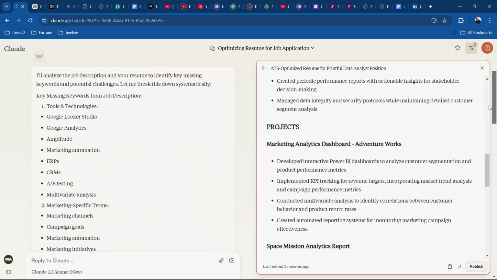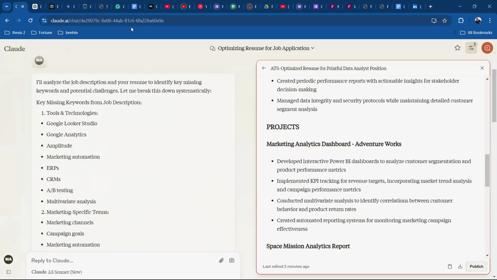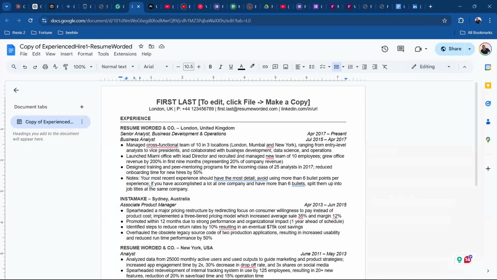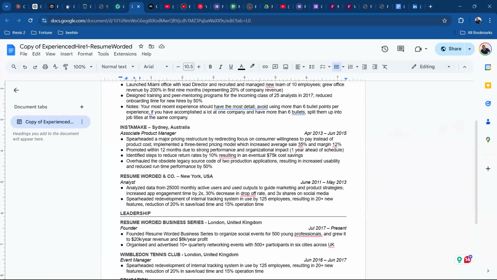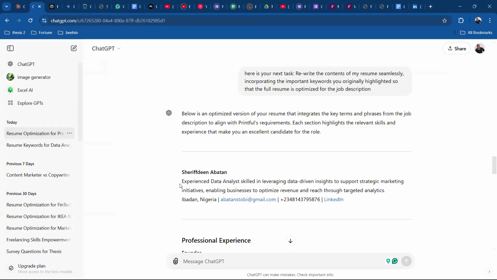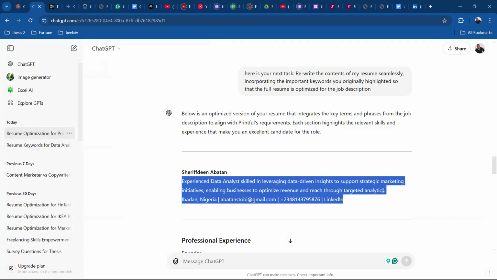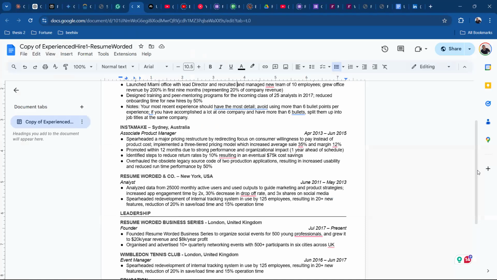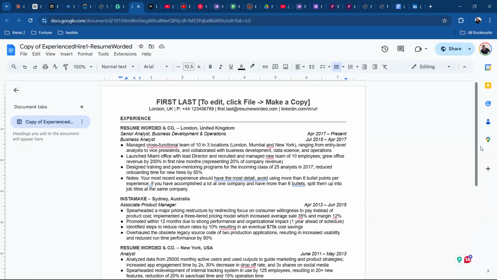So now you can edit. This is what I said about having a doc file. If you have a doc file of your resume, something like this, you will now be able to edit. So let's go back here now. For example, say Sheriff is an experienced this. We can copy this here and copy it into the doc file. I'm just giving you an example. You can copy it into the doc file.